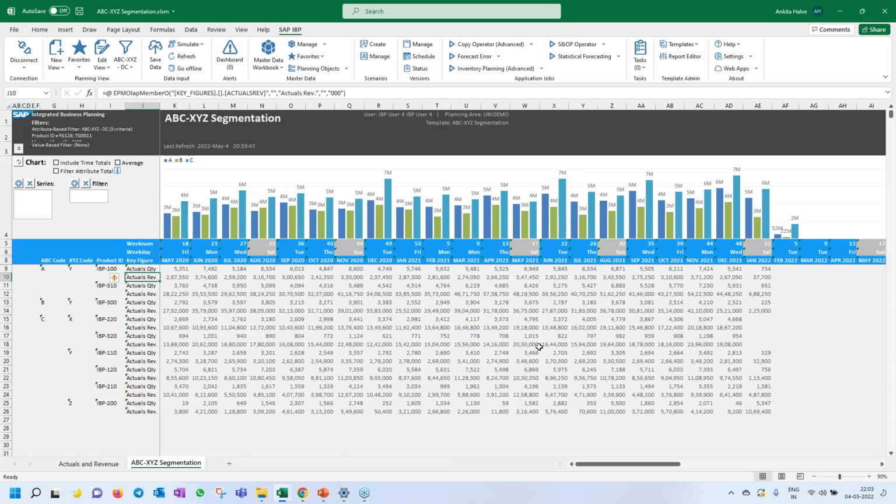So here is one of the templates which we have created specifically for ABC XYZ segmentation, which typically tells that, okay, these are the products which fall under the AY category, these are the products under the BY category, then these are the products under CX, CY, CZ respectively, right? And this is purely based upon the actual revenue and quantity which we have.